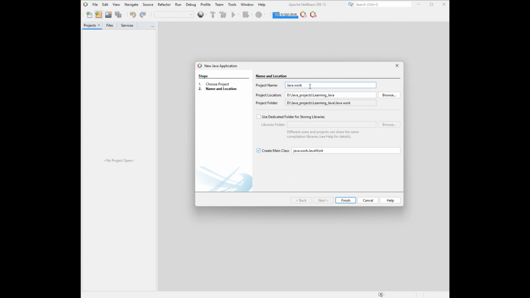I intend not to have spaces in file names or folder names because it causes some issues. So I'm going to just remove that and make it look like this. Then I can create the main class. Basically, the main class is a class that contains a main method. The class naming in Java goes like this: we start with the package name and then the class name.